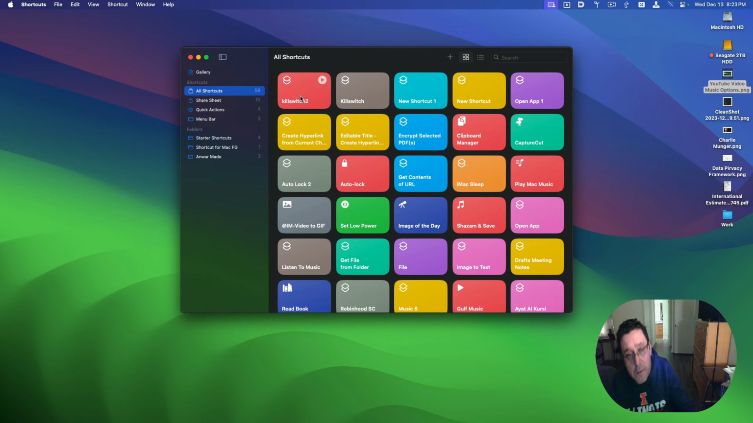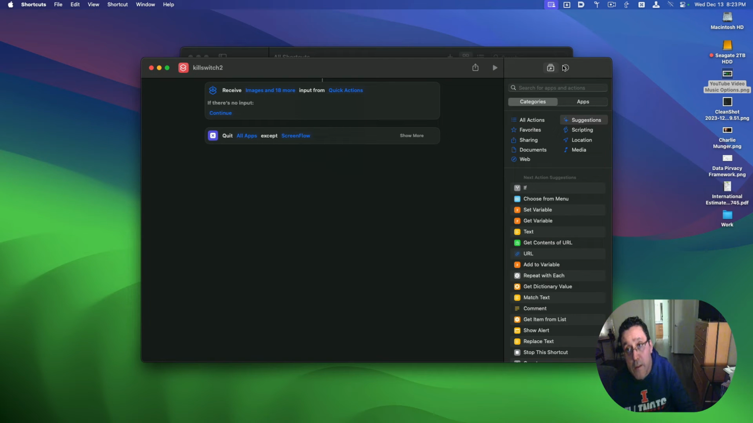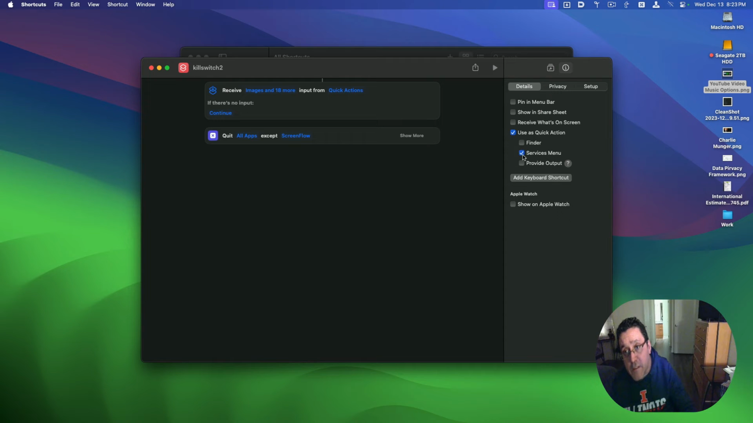So here's the kill switch too. If I click here to go back and edit it, then go to info, and then uncheck services menu, because you don't want it appearing in the services menu. And you're going to say something like control option K. I don't know why that would be, but it's just as an example. And this is all you need. And you can toggle off the shortcut now. And there you have the application that you need to run to close all apps.